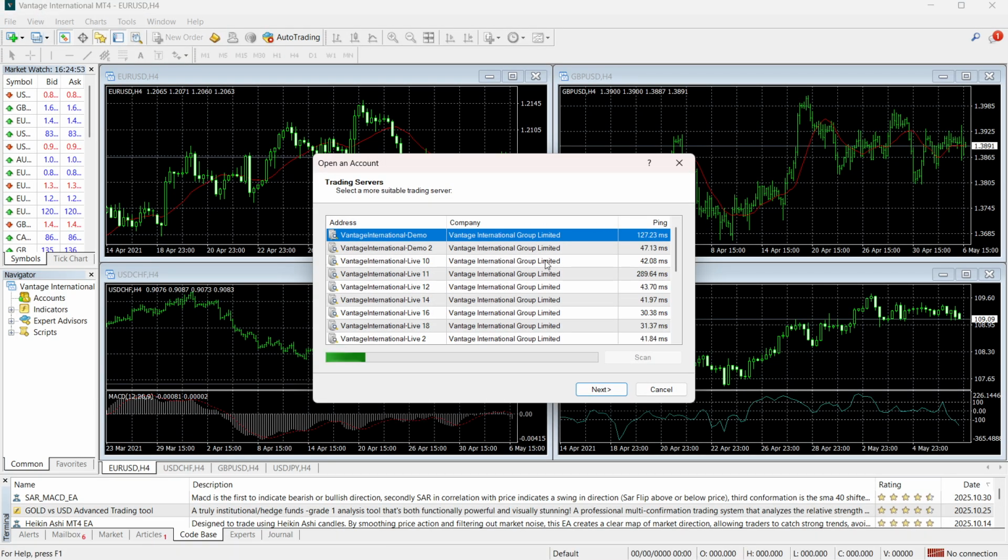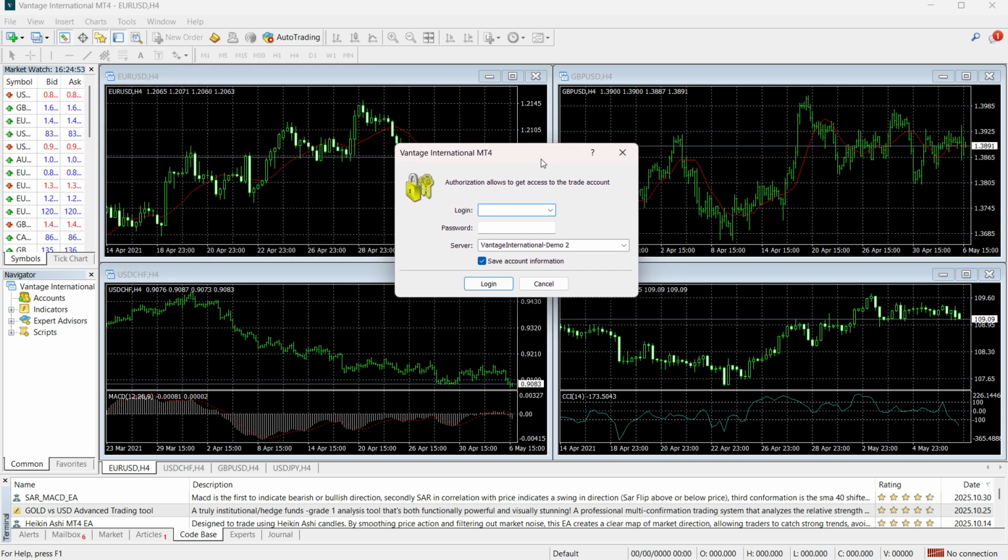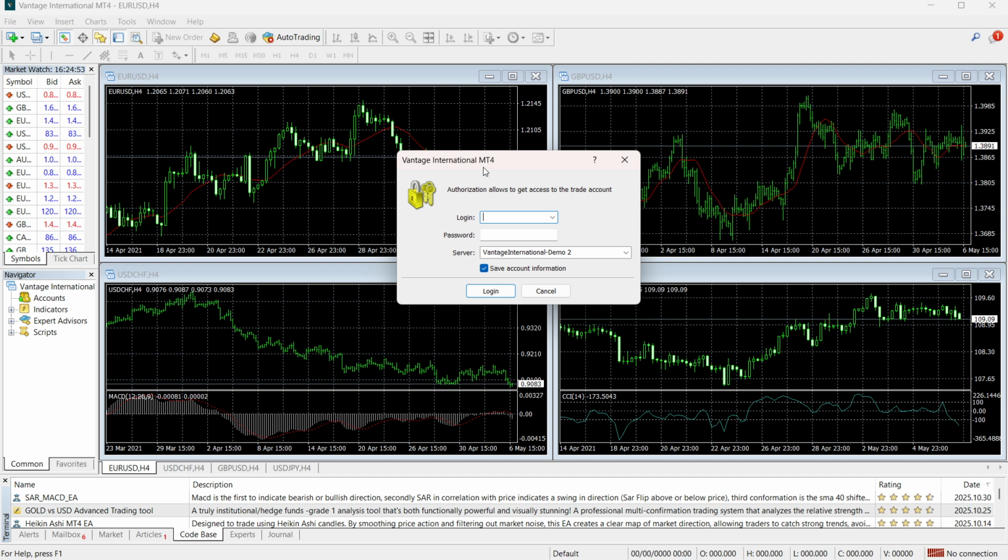And then the first thing that happens is this scan over here, and you can just wait for this scan to actually come to the very end here. And whenever that happens, everything is going to be ready. And there we go. You can then just close this down, and then here you're going to receive this, which says Vantage International MT4, and this is where you actually have to put in your credentials.